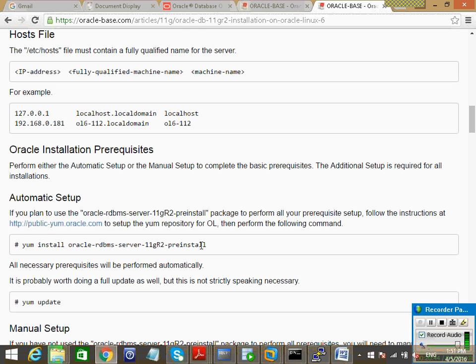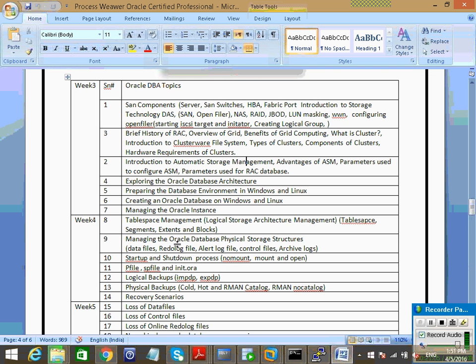Basic requirements like RAM, swap, host file, kernel parameters, RPMs have to be checked. Only then we can start the database installation. So that is what we are learning here: preparing the database environment. Okay, fine.